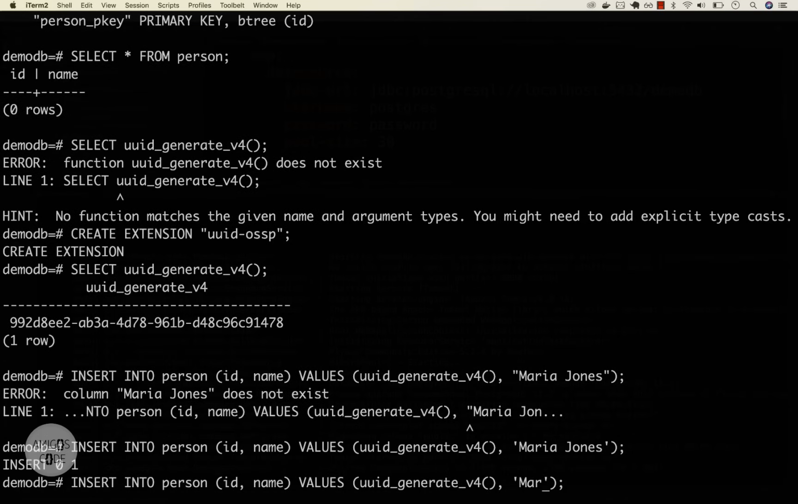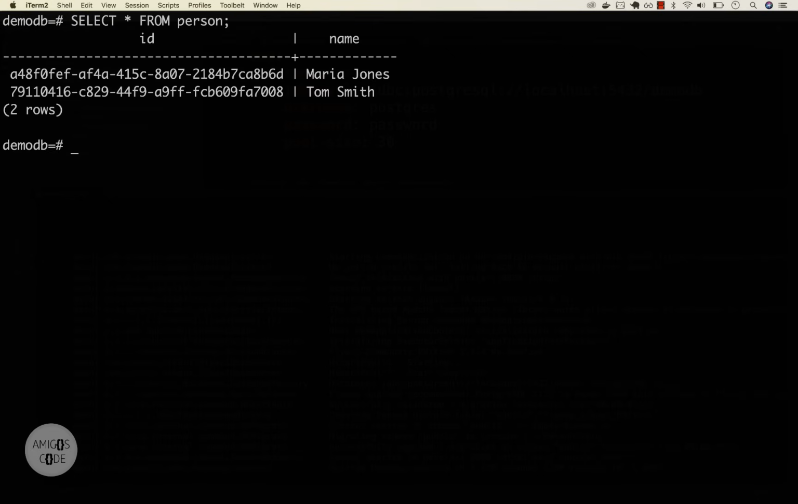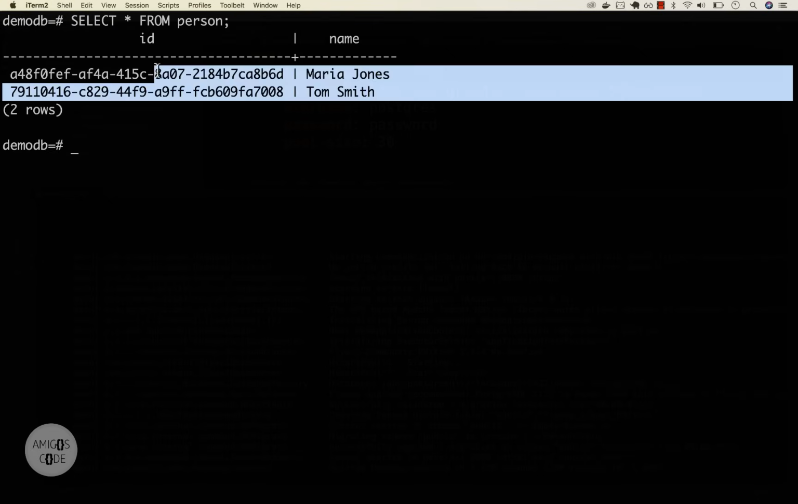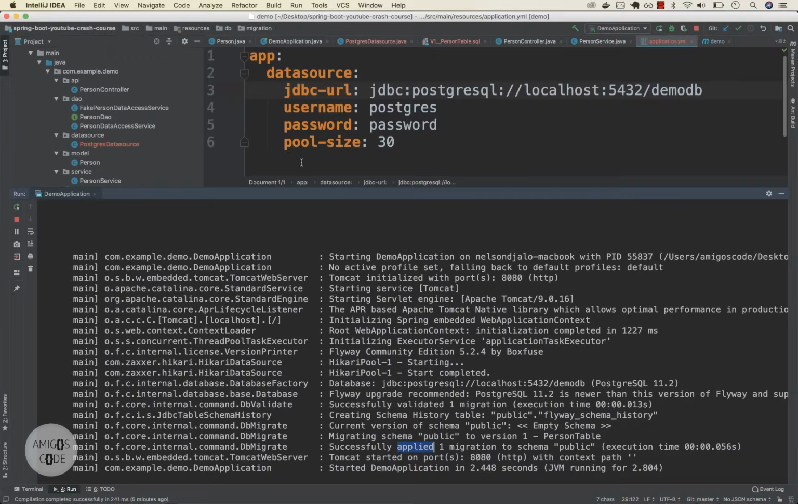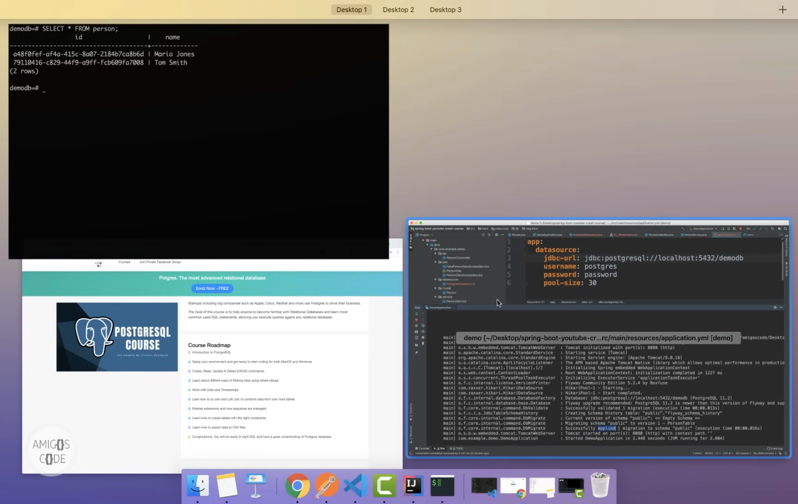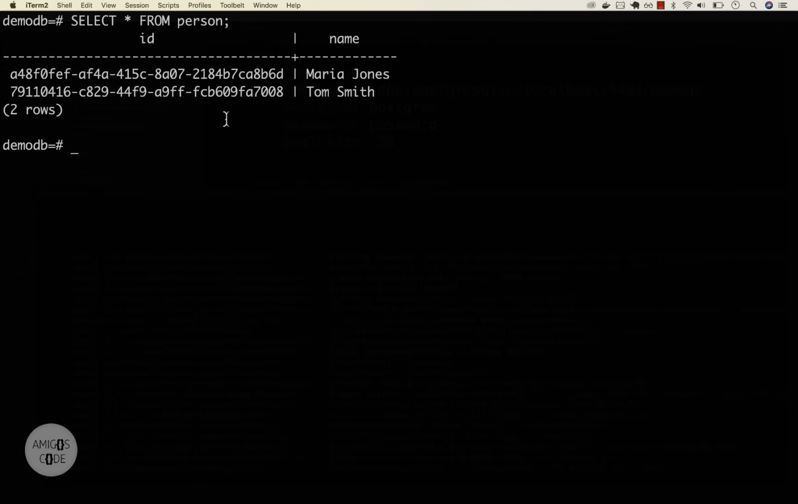So let me go ahead and add Tom Smith, enter. Now if I select star from person, you can see that now we have 2 people inside of our database, and this is awesome. So we've managed to connect to our database using Spring Boot, and we have a database up and running with a table.